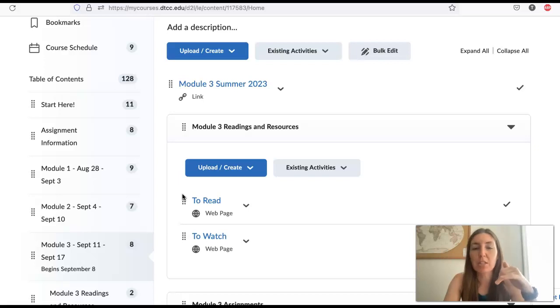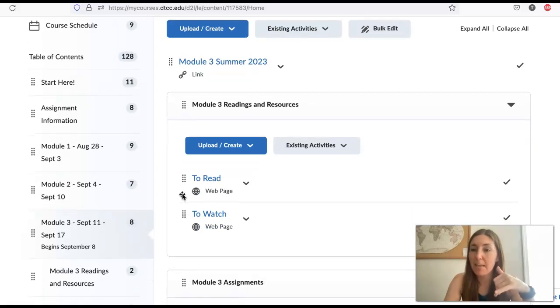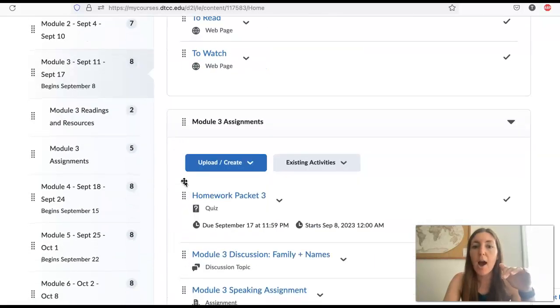So this module we're going to be talking about family and family names, and also the verb tener, which means to have, and the conjugations of that. So make sure you read their stuff in the book. There's also some extra articles. You'll need all of that stuff.